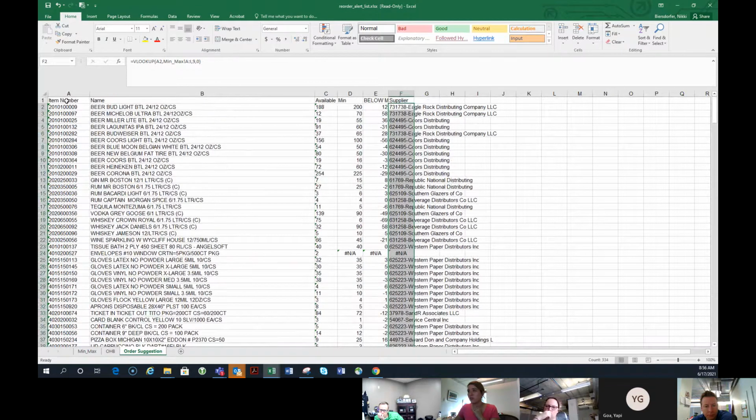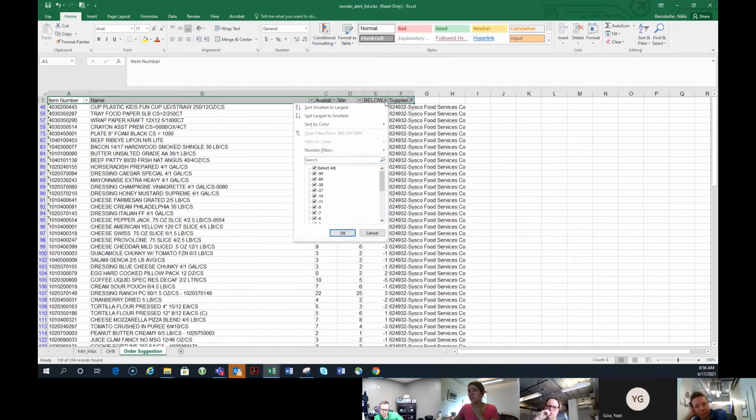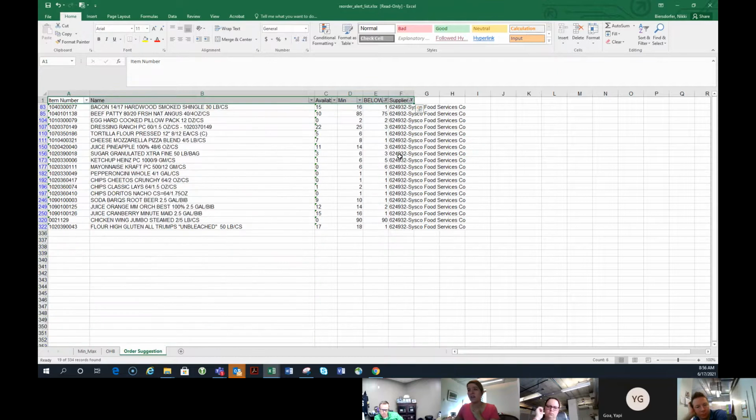The next thing is if I just want to see certain suppliers, I just add my filter. I only want to order Cisco today. That's all the Cisco stuff. And again, I only want to see things that are greater than 0. So these are the items that I would order from Cisco today. So that is how you can, that's another trick you can use to kind of replace replenishment.